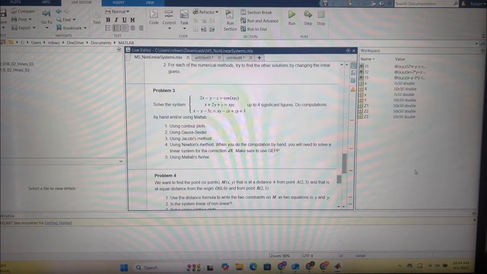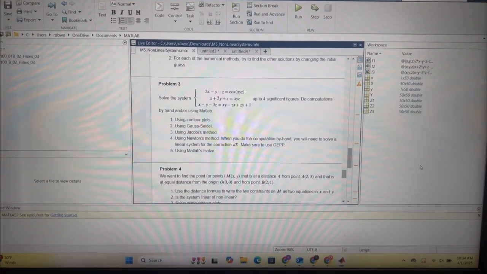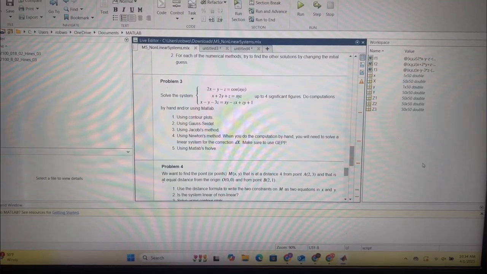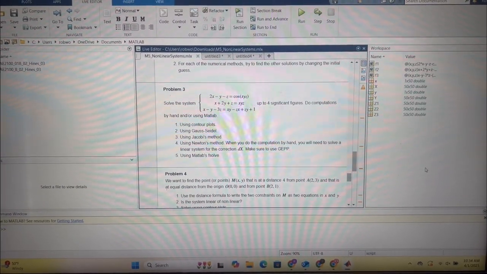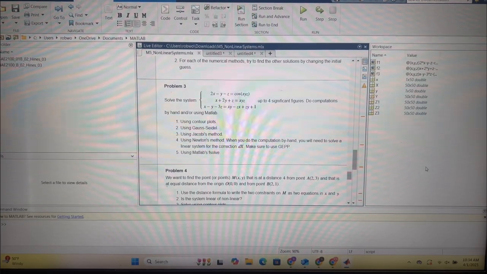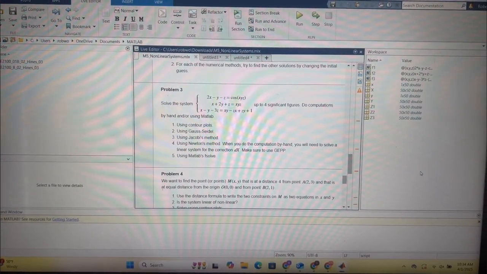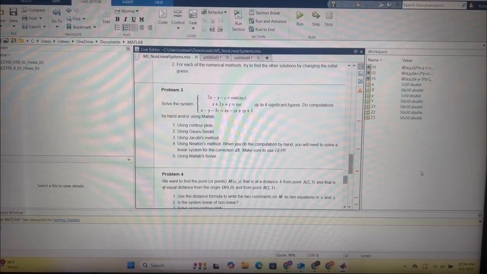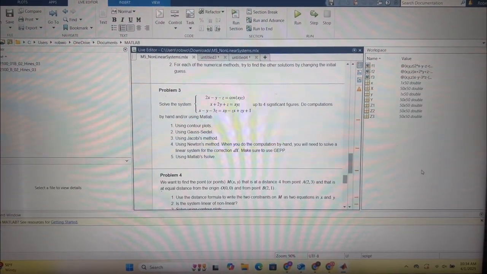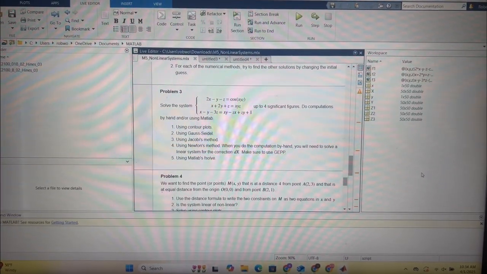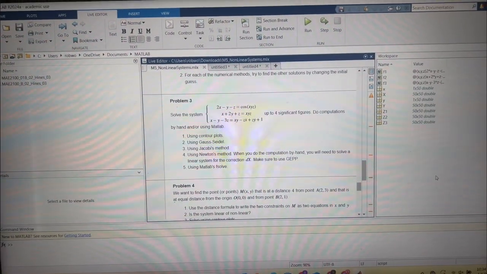Okay, so for problem 3, we have 5 different parts. Parts 2, 3, and 4 all ask us to use different methods to solve the system here. So for part 2, they asked us to use the Gauss-Seidel method. For part 3, they asked us to use Jacobi's method. In part 4, they asked us to use Newton's method in addition to Gaussian elimination.